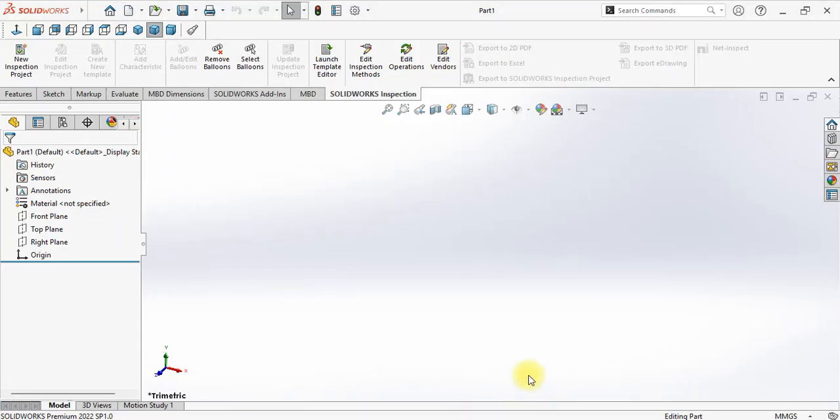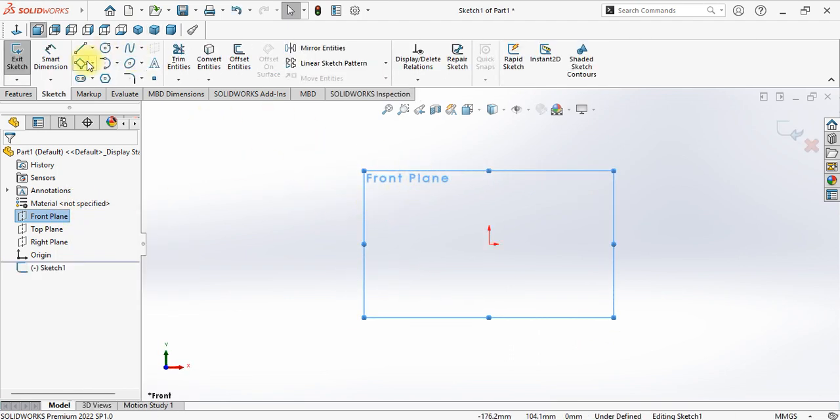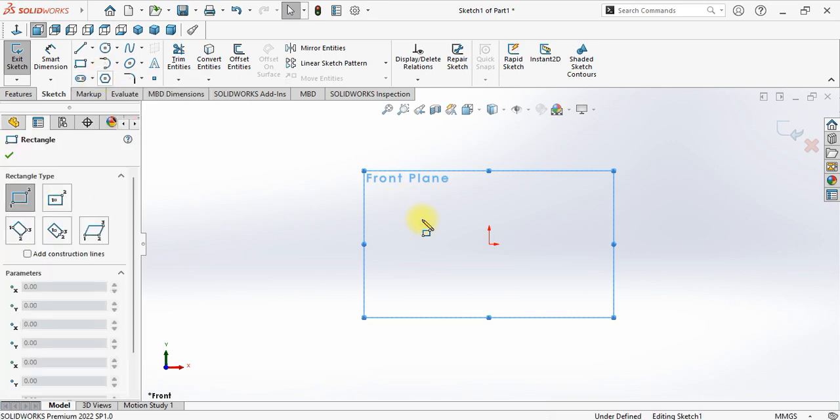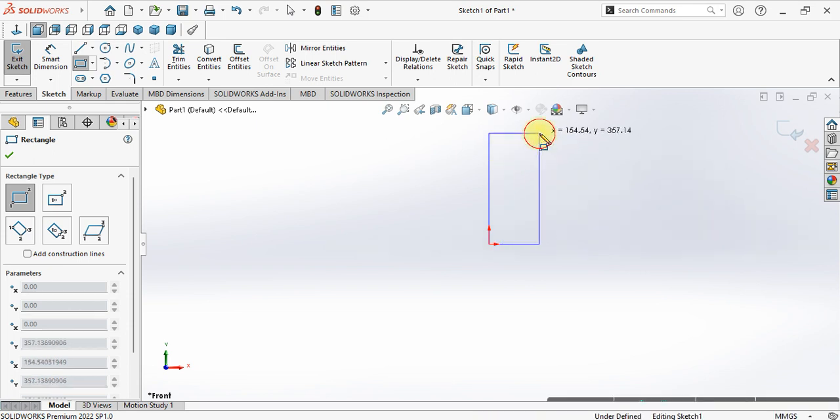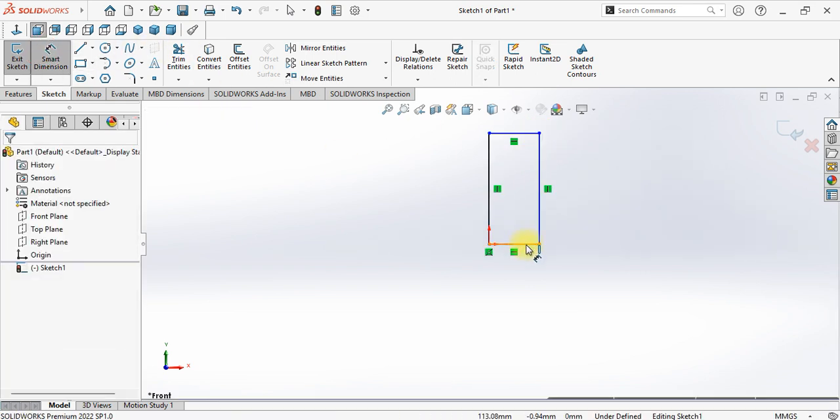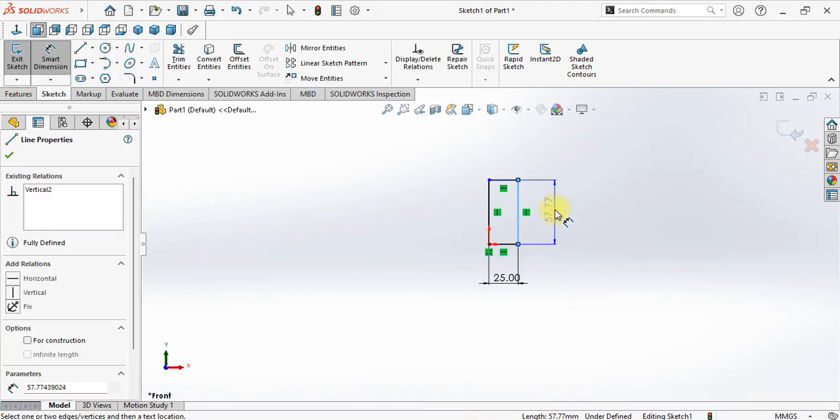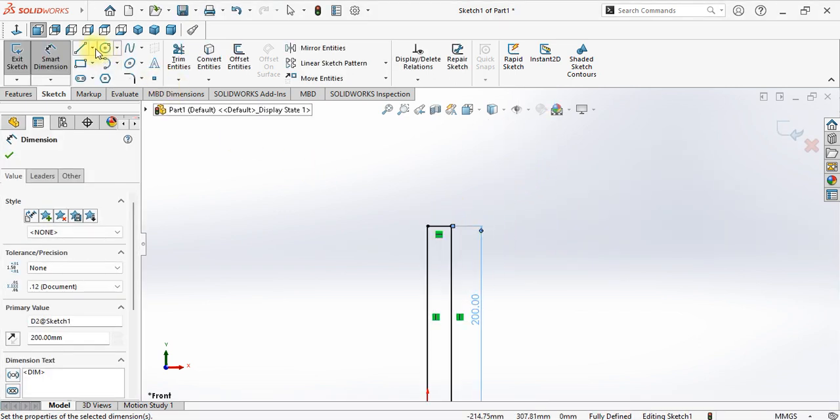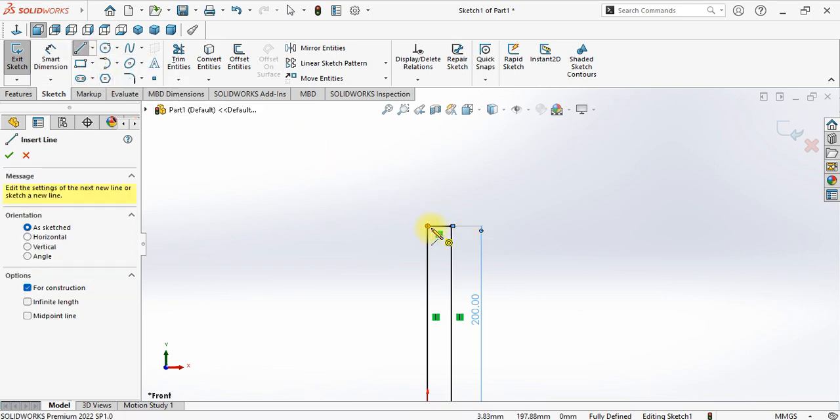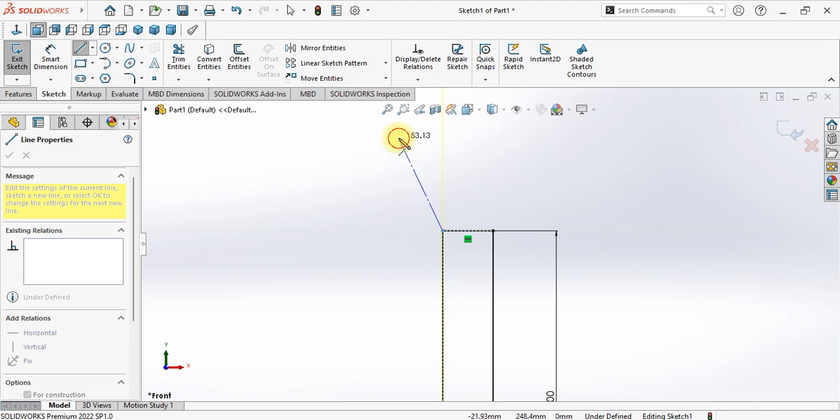You can go to Solidworks. After that, you can select front plane. Okay, after that you can select corner rectangle and select the center point of the sketch. Okay, after that you can give smart dimensions, and the width is 25 millimeter and the length is 200 millimeter. Okay, after that, go to center line and create a center line on the center point on the point of the left line. You can create like this.